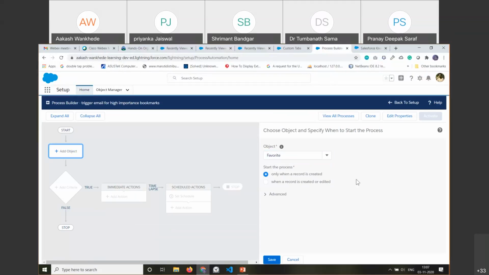So when do I need this process to be triggered? Only when the record is created, or when the record is created or edited. Based on that, I need to select. If I want that only when a high importance record is created for the first time, the email should be sent, that is one scenario. It can also be a scenario where, whenever someone changes the importance from medium to high, in that scenario also I want the email to be triggered. So I will click on when a record is created or edited. I will click on save.